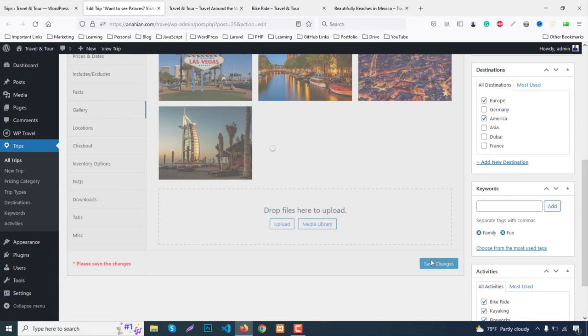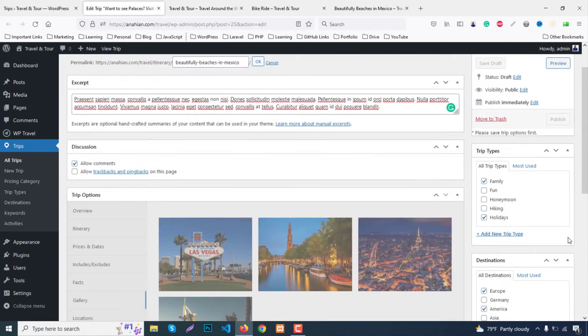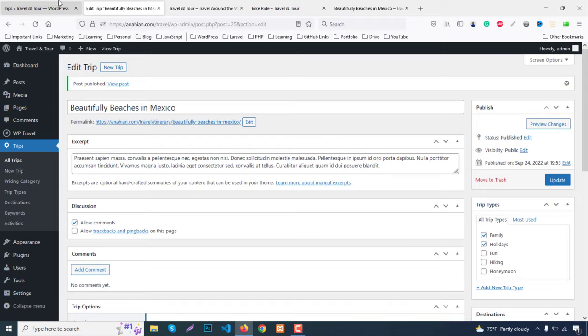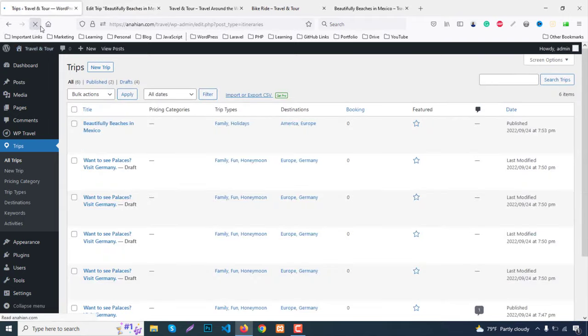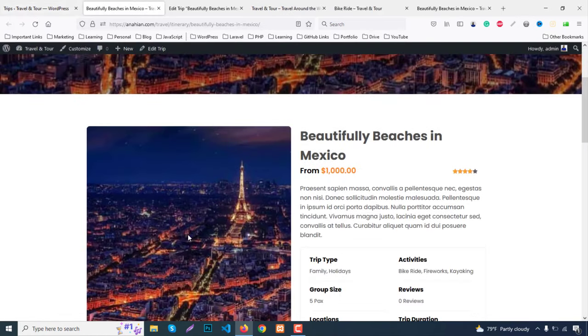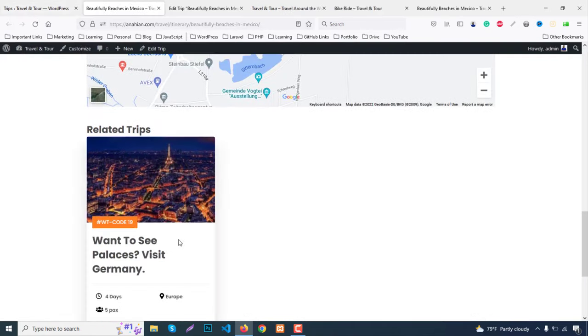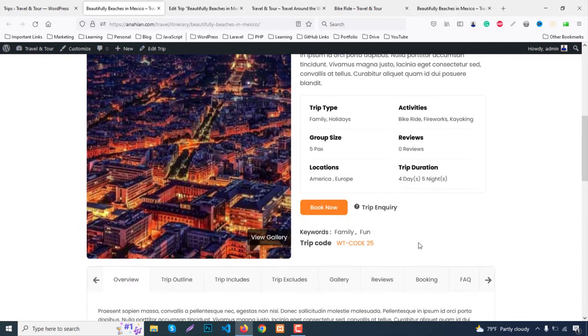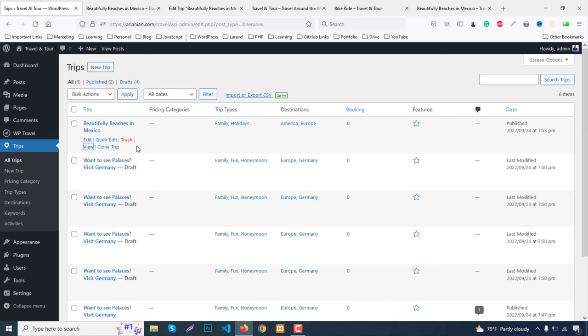Save changes, save changes, and publish. So if you refresh the page, it's your Mexico video, which is Mexico. For time purposes, click on view. Okay, so our related trips, here we have the image code change, everything fine, but we didn't change the image.